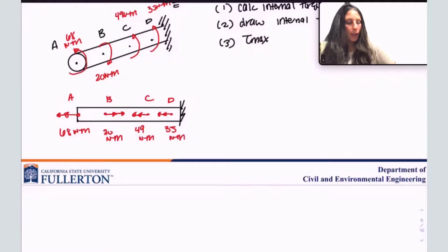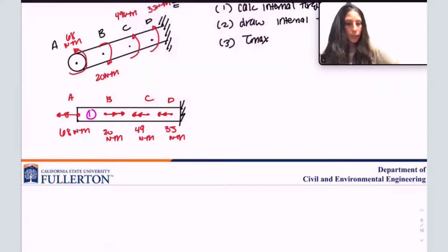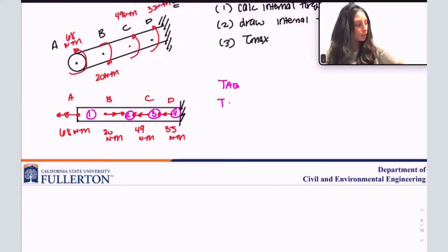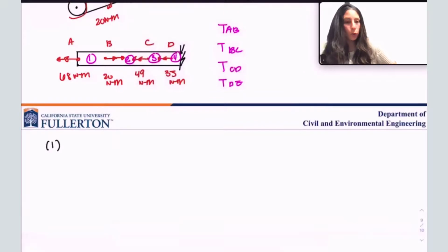Okay. And I'm going to section this off into section 1, section 2, section 3, and section 4. So I need to figure out what's happening in all of those sections. I need to find T between A and B, T between B and C, T between C and D, and T between D and E. Now, let's start with part 1 to find that internal torque. How do we do that?